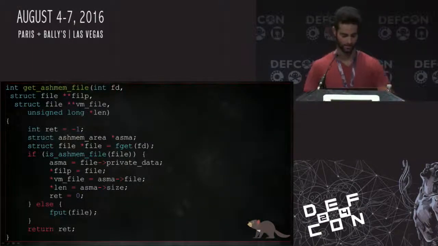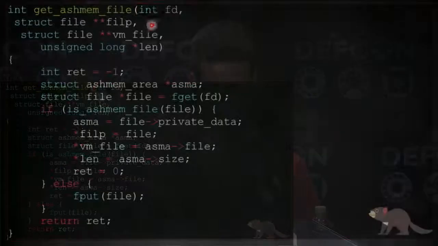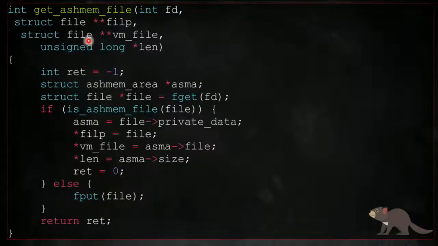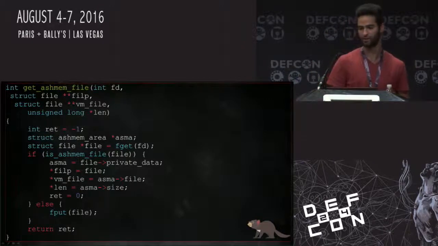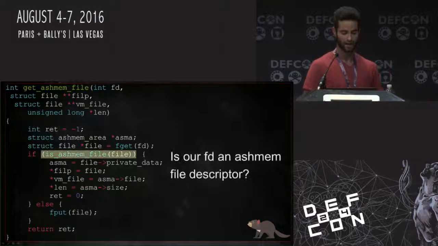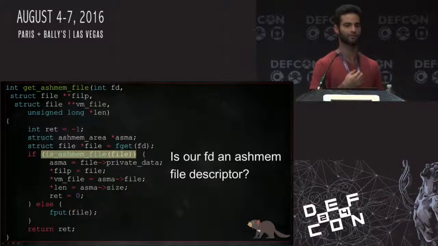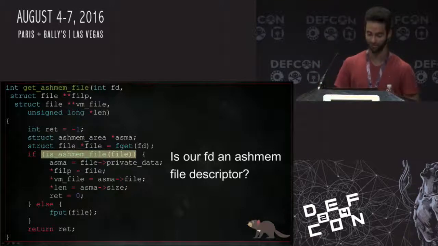Basically, what the function does is it gets a file descriptor and a few output pointers. It extracts from the file descriptor the internal kernel structure of the file. It checks that this file is actually an ashmem file, and if it is, it extracts data from the file. If it's not, the ref count is dropped back, and the function is finished. So it's kind of straightforward, and in fact, we couldn't find a vulnerability there. But a question that most of us must ask ourselves is, how does Qualcomm actually verify that our file descriptor is an ashmem file descriptor?